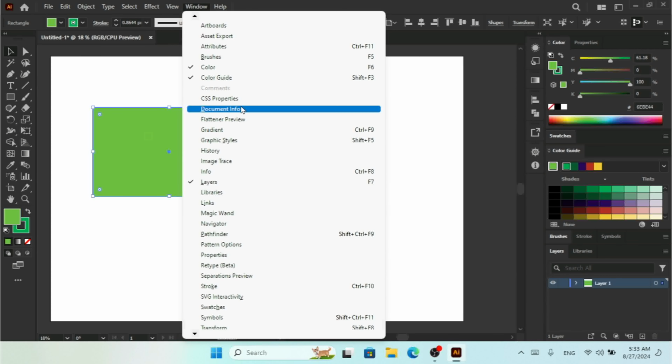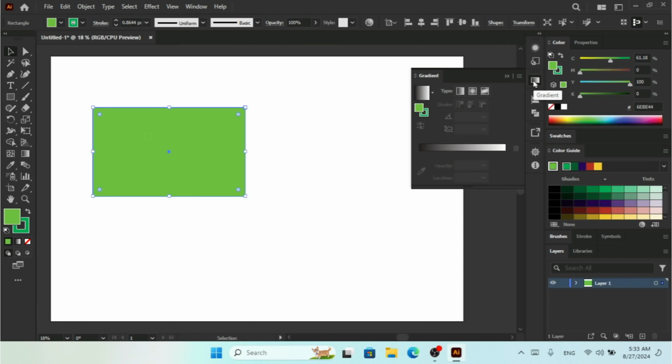So the next option here we have this gradient. You can use this Control F9. You can find the same gradient panel right here as well. So with the gradient panel, there are different gradients which we can apply. The first one is this linear gradient, the second is this radial gradient, and the third one is this freeform gradient. So with gradient I can just change from fill to a stroke as well.